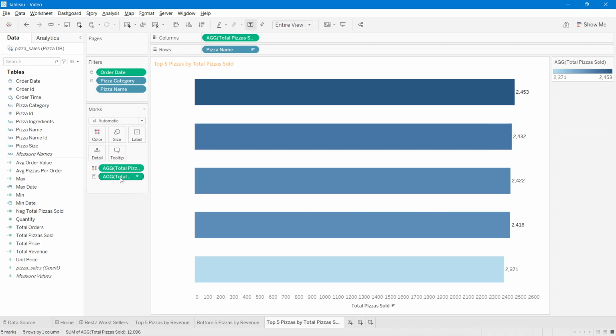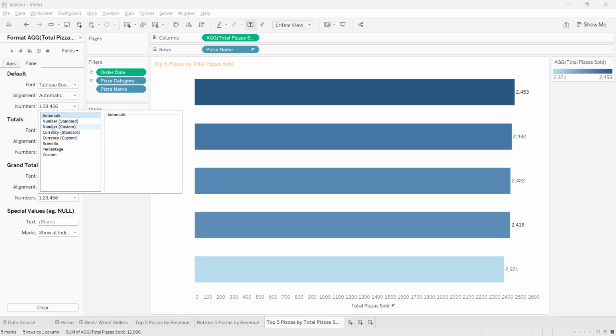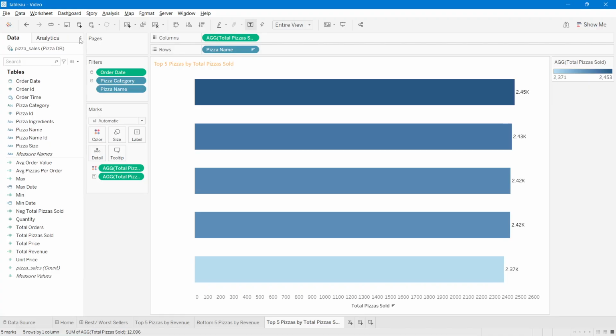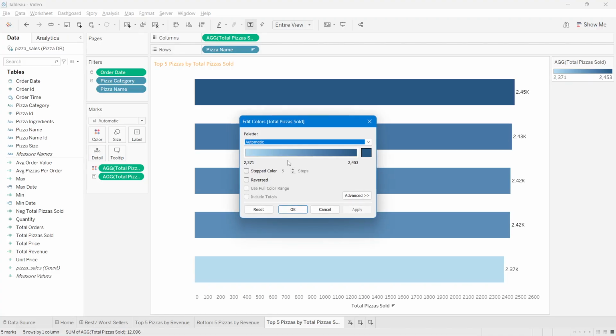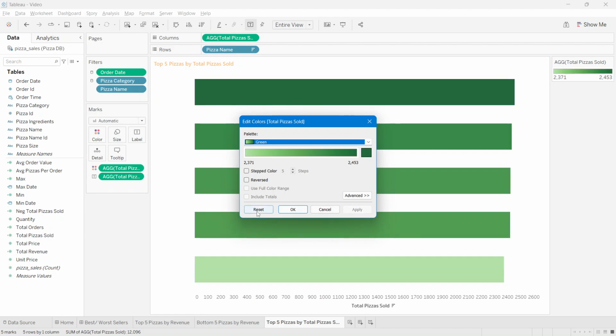So these are the labels over here. I will format the labels quickly. It will be number. We don't want to give any currency over here, so it will be numbers and we'll convert it into thousands. All right. So in this way we have selected, and we will change the color, we'll take it as green color. Okay, and we just hit apply.